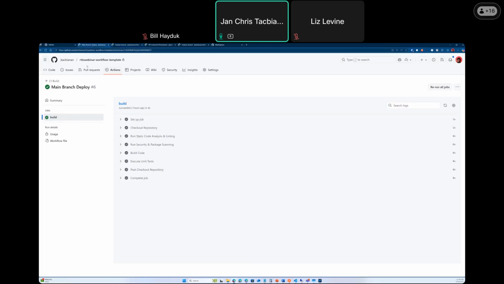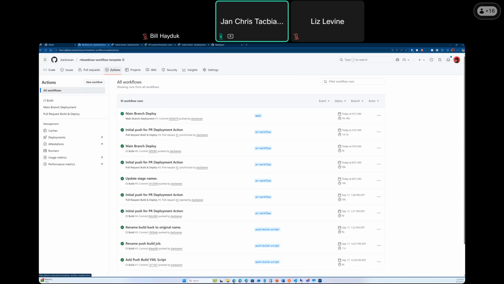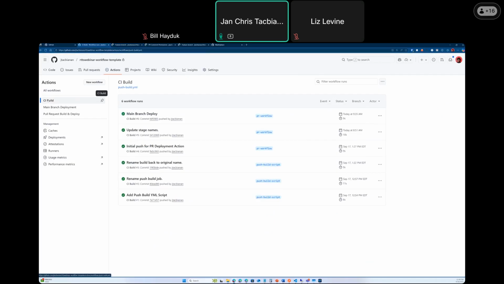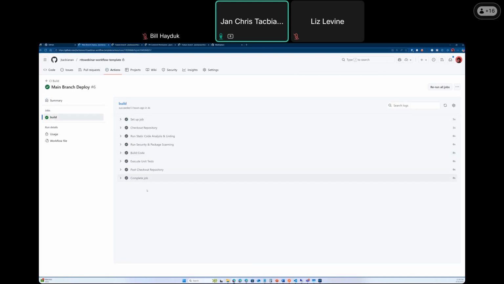Next up, I have this little workflow template. It doesn't do anything, but it should at least give you an idea of a complex workflow for actions. So here I have a CI build, and this would run on every code push. And here's examples of what steps you would want to run.